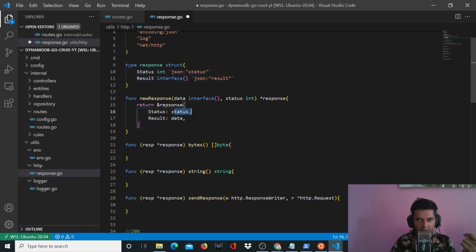So for the status, the value is the status that we have received here, and for the result, the data is an interface, the data that's passed here, and we create the whole response, which is of the struct type, and it's sent back from this NewResponse function. So whenever you want to send a response from this entire program, you're basically using the NewResponse function to send it, right? And this function basically returns a response. Makes sense?